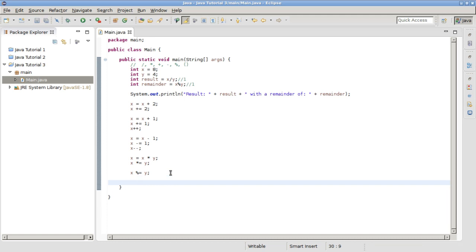Next, I need to show that there's 2 things to the plus plus and minus minus.